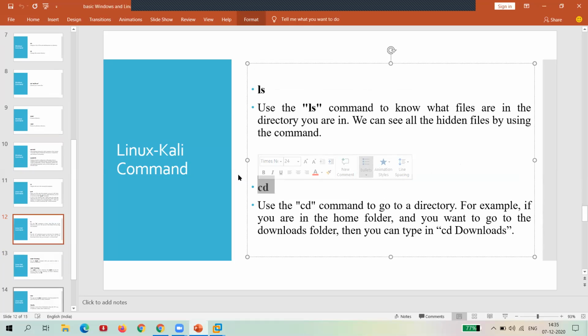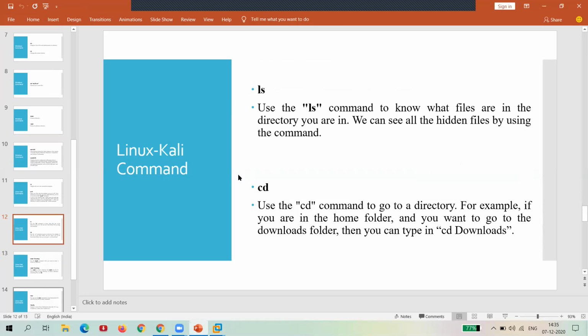The next command is cd. The meaning of cd is change the directory. For example, if you are in the home folder and you want to move into the download folder, you write cd space download, and then you easily move into the download folder. So these are the two basic commands: ls, list of the directory, and cd, change the directory.